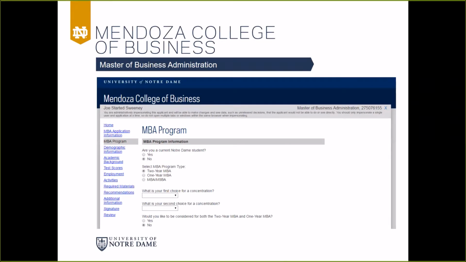A couple of introductory questions to get you put into the right buckets for our processing. One of the biggest things, and most folks are usually set on this already, is which program specifically are you going to be looking at? And if you are looking at either the one-year program versus the two-year program, do you want us to consider both of those? Again, that doesn't have any bearing on your application, it just helps from our standpoint from a processing side of things.